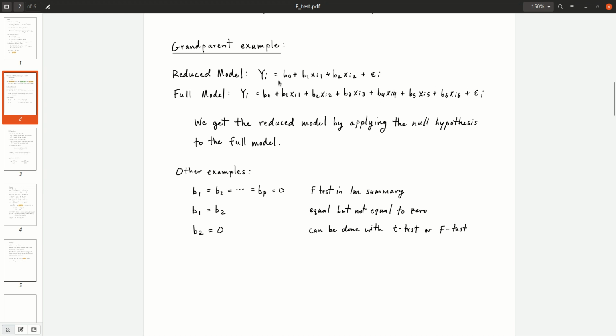You'll get yi is b0 plus b1 xi1 plus b2 xi2 plus epsilon i. So the reduced model is a special case of the full model, and we get the reduced model by applying the null hypothesis to the full model.